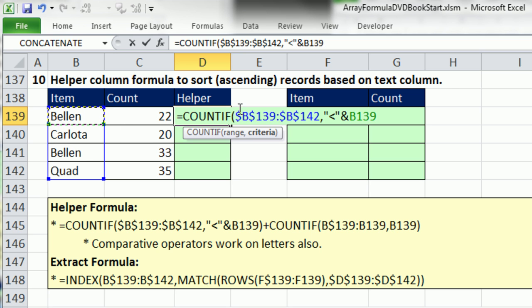But when we copy the formula down, how many words in this column are less than Carlota? The 2 here. So it's going to get a 2 right here. When we copy this down here, when we get down to quad, how many words are less than quad? 3.